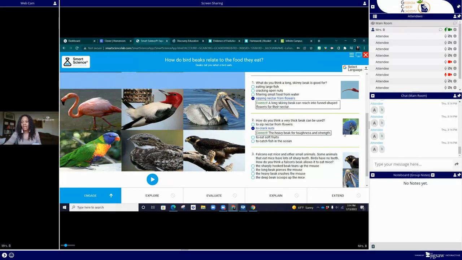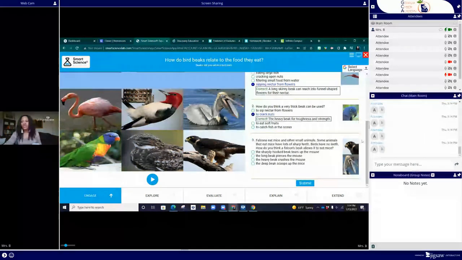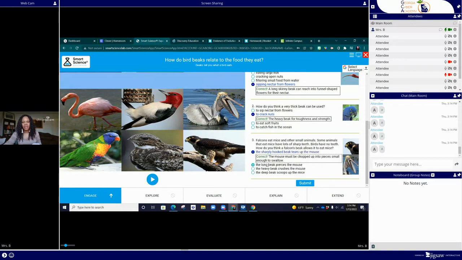And this is a macaw. These two birds at the bottom, the top one is a falcon, the bottom one is a pelican. And then the question gives you background information about falcons and birds having no teeth. And the question asks you, how do you think a falcon's beak allows it to eat mice? This one right here. What do y'all think? Hooked beak and it tears up the mouse? Absolutely. All right, and again, it gives you an explanation to your answer.